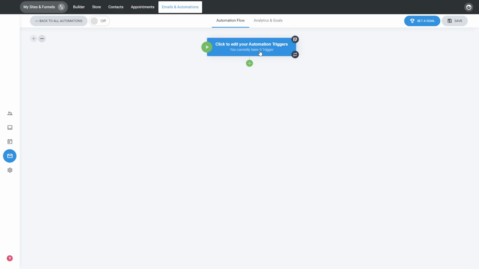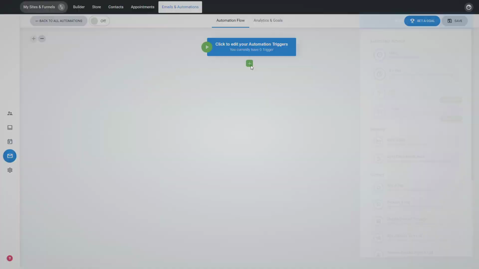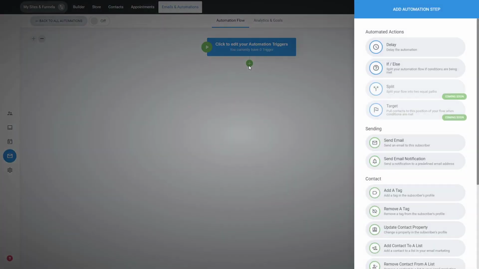So the first thing is the trigger, so basically what will trigger the person to join the flow. And by clicking on the plus, you can actually start building the flow itself. And here are the automated actions.